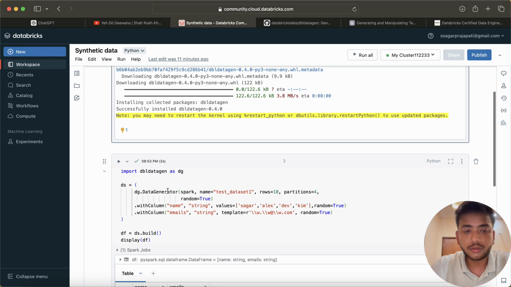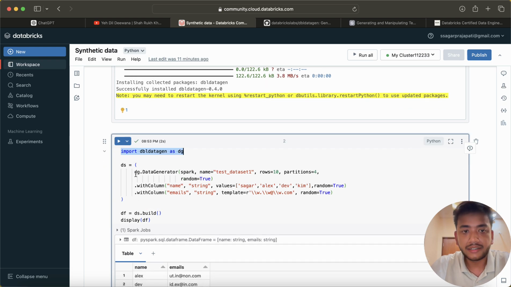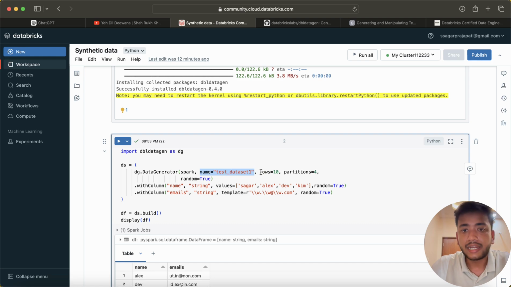And this is the code, you just have to import the library. Then dg.DataGenerator is a class, and in that you have to pass a session. Currently we have a Spark session. You can give some name; it is optional, and if you do not want it, you can remove it. And how many rows you want and how many partitions you want.